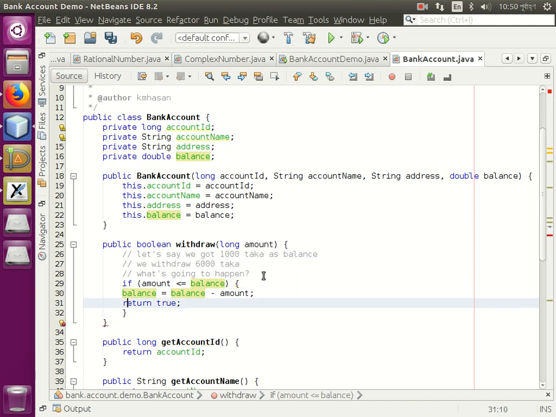Okay? If the amount is less than or equal to balance, then only this thing can happen. Otherwise, it will fail because I don't have the money. Right?